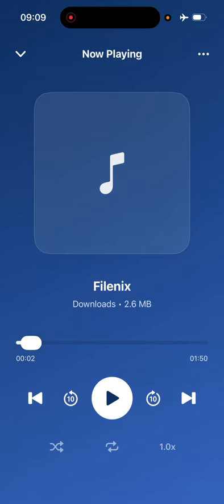I will use the bottom ribbon where you can shuffle, you can repeat. For example, I will be playing only one audio. You can increase the speed, but I want the speed to be normal. You can go to the next video, you can rewind 10 seconds, just like that. You can scroll on the slide, but let's just play the way it is.